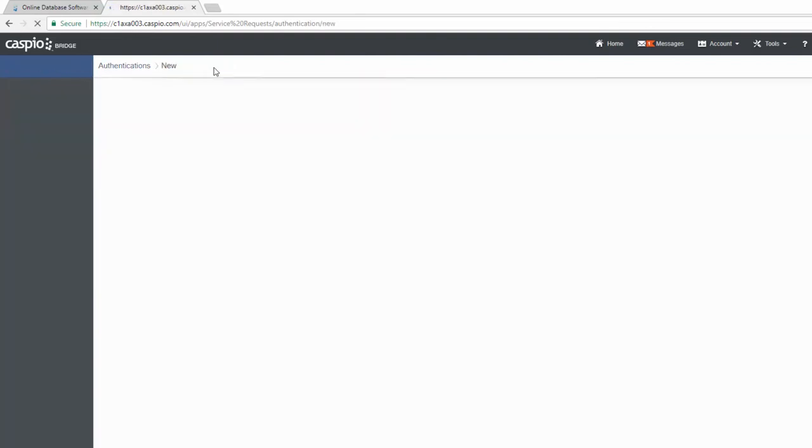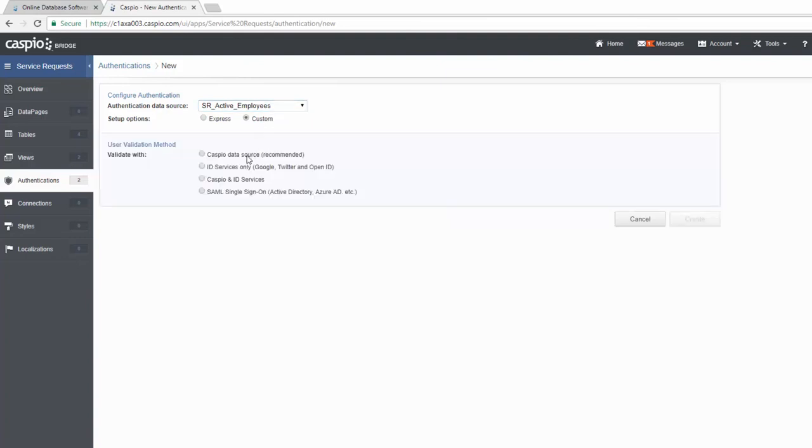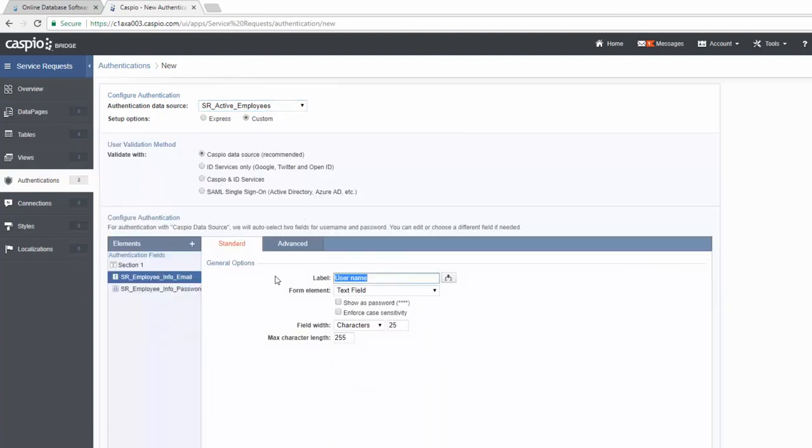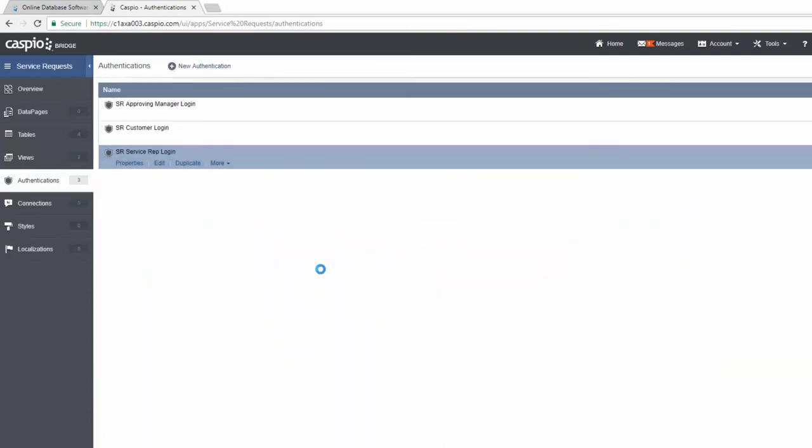And now for the very last authentication that I want to create is for the service reps. And for the service reps, all we need to do is select a view that's filtering all of the employees that are active. Once again, I'll use custom, recommended. I'm going to change my label to email and very simply just click on create. And we're going to call this SR Service rep login. And that's all you have to do.